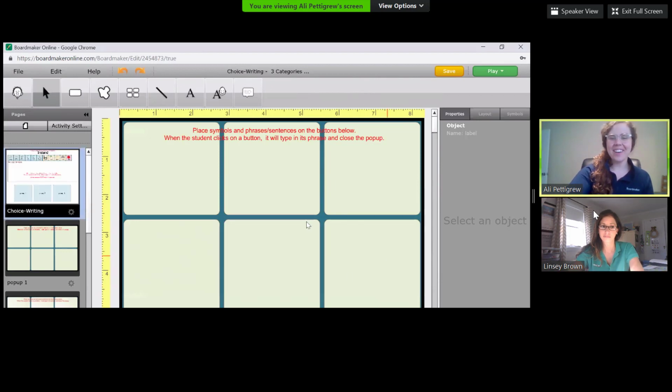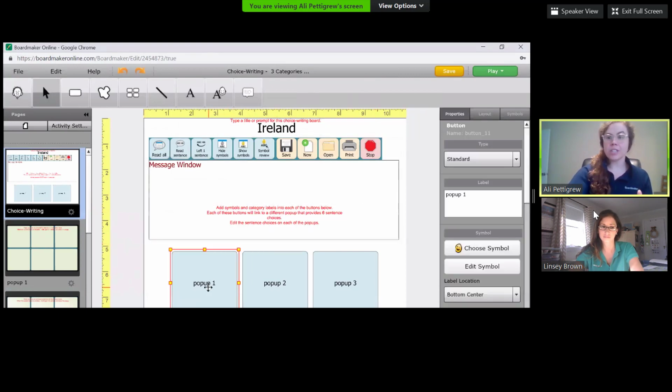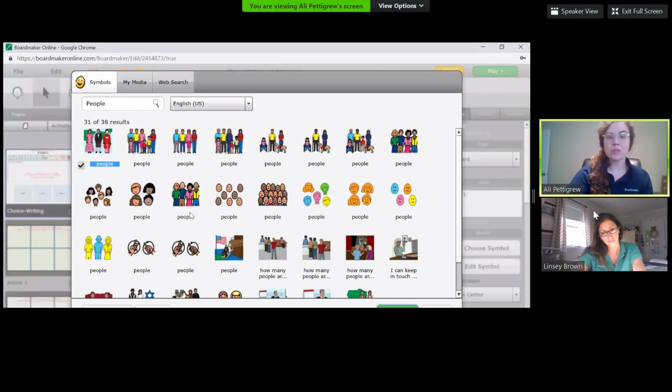All right, so we come in here on our page. We don't have to do really anything with the top of the board. We do need to change the name of our pages. So for the first pop-up, we name that people. I hit enter, and then I can start finding the symbols for people to add in.